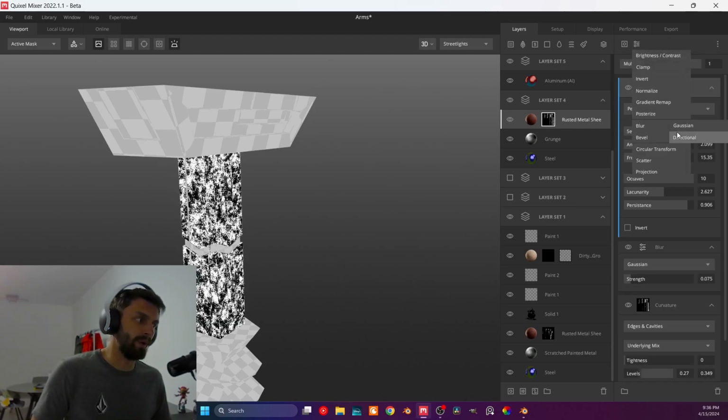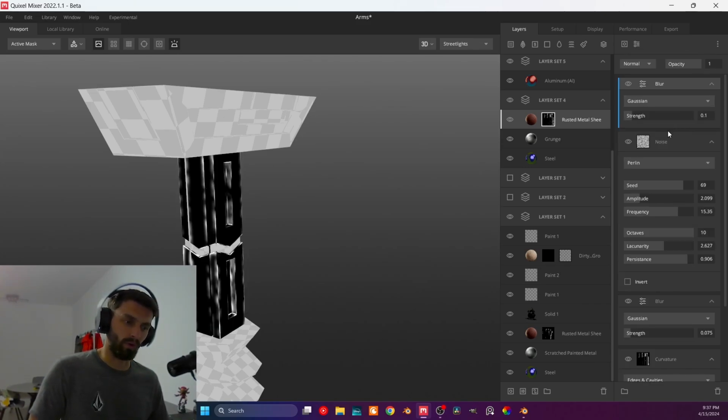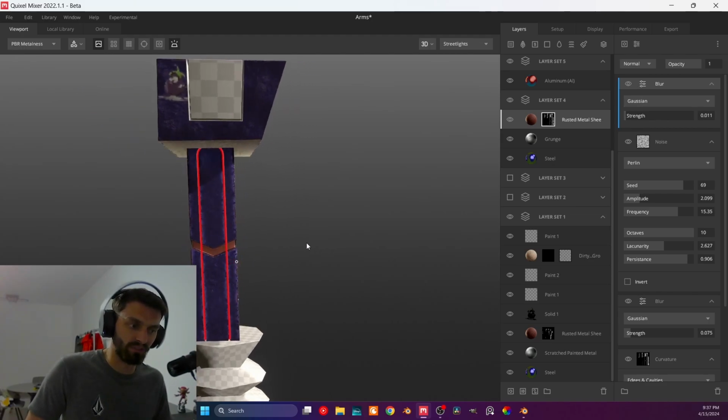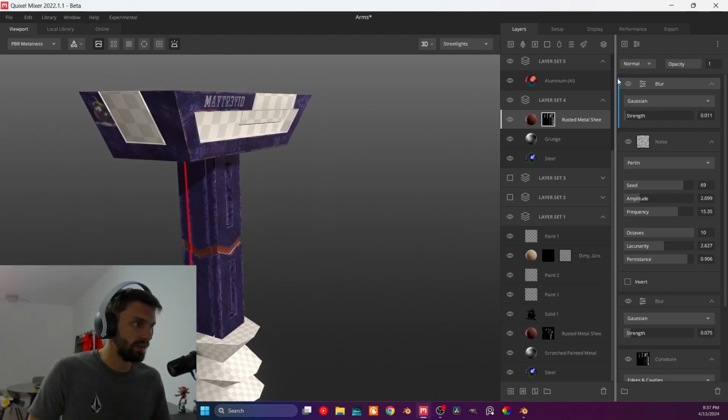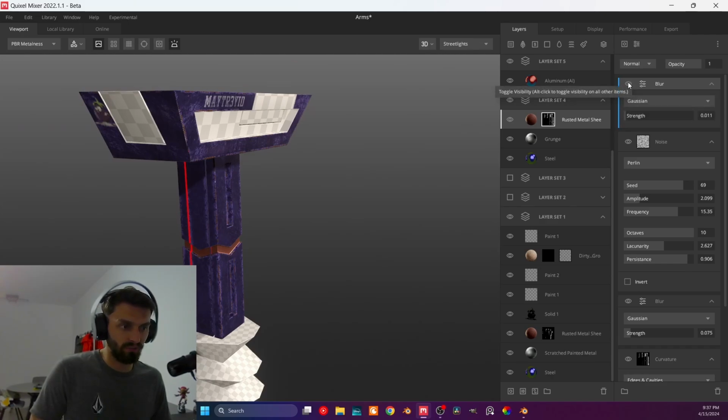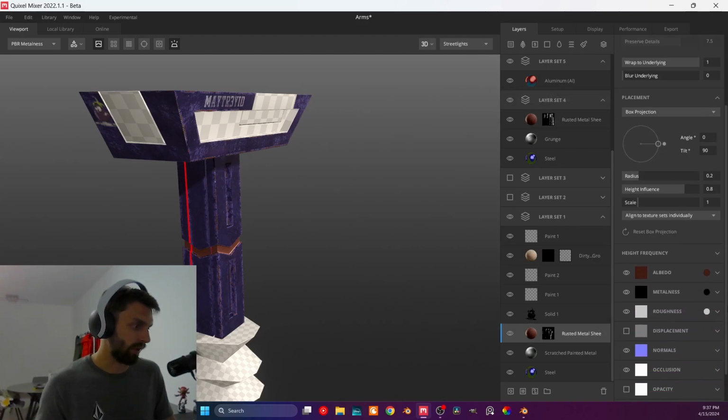I think bevel and blur, I usually use Gaussian. I just think it works better. Bevel, in my opinion, is way too pronounced and it affects way too much. I don't really like that effect. While blur, as you can see, helps you get a much better smooth transition from the rust to, well, the end where the rust is no more.